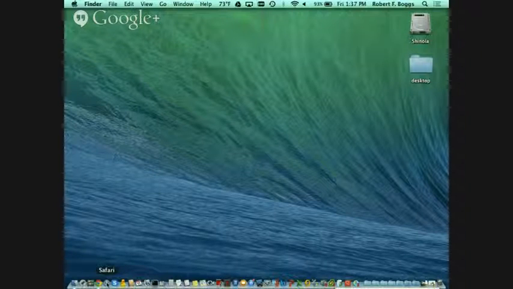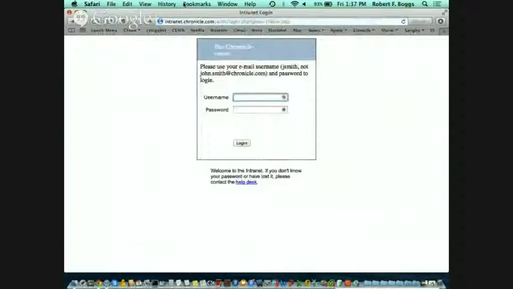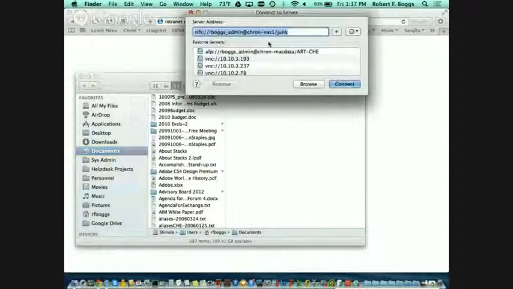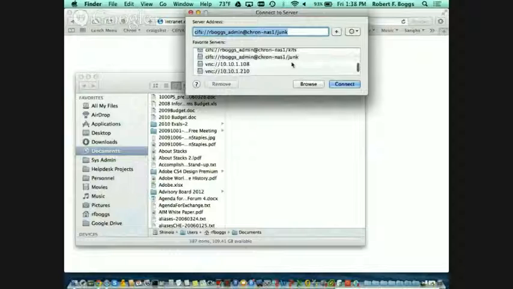Now, if we want to go to the intranet, boom, there we are, we can log in. Same with getting files that exist on the network. Do a Command K, and I can pick one of these many shares that I can get to.